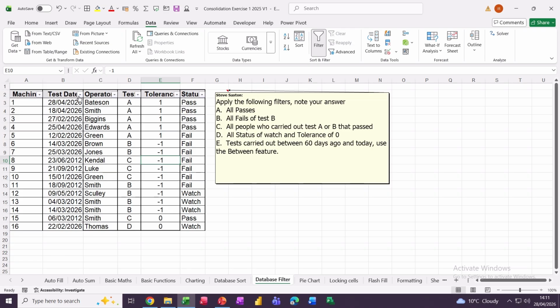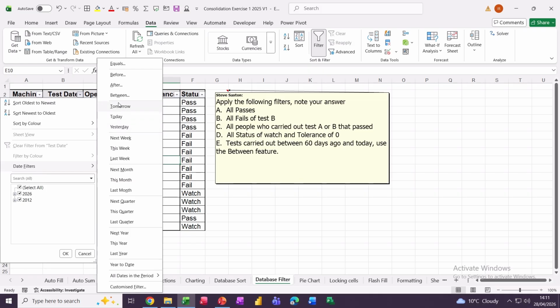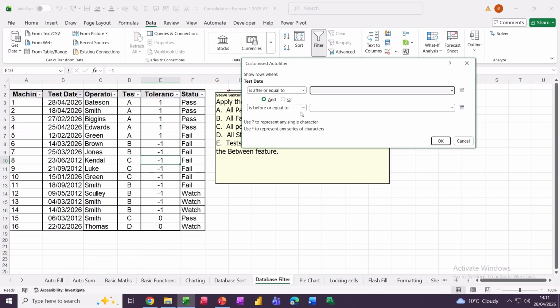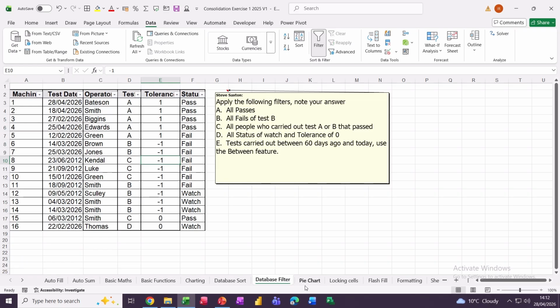So date. So I'm going for between, and this bottom one wants to be on today, and that wants to be roughly 60 days back. I'm not going to do it exactly, but 60 days back from today is what we're in. End of April, 28th of March, 28th of Feb, say. I'll just go for the 25th of Feb, that'll do. And then OK, and then that does that. So clear that one.